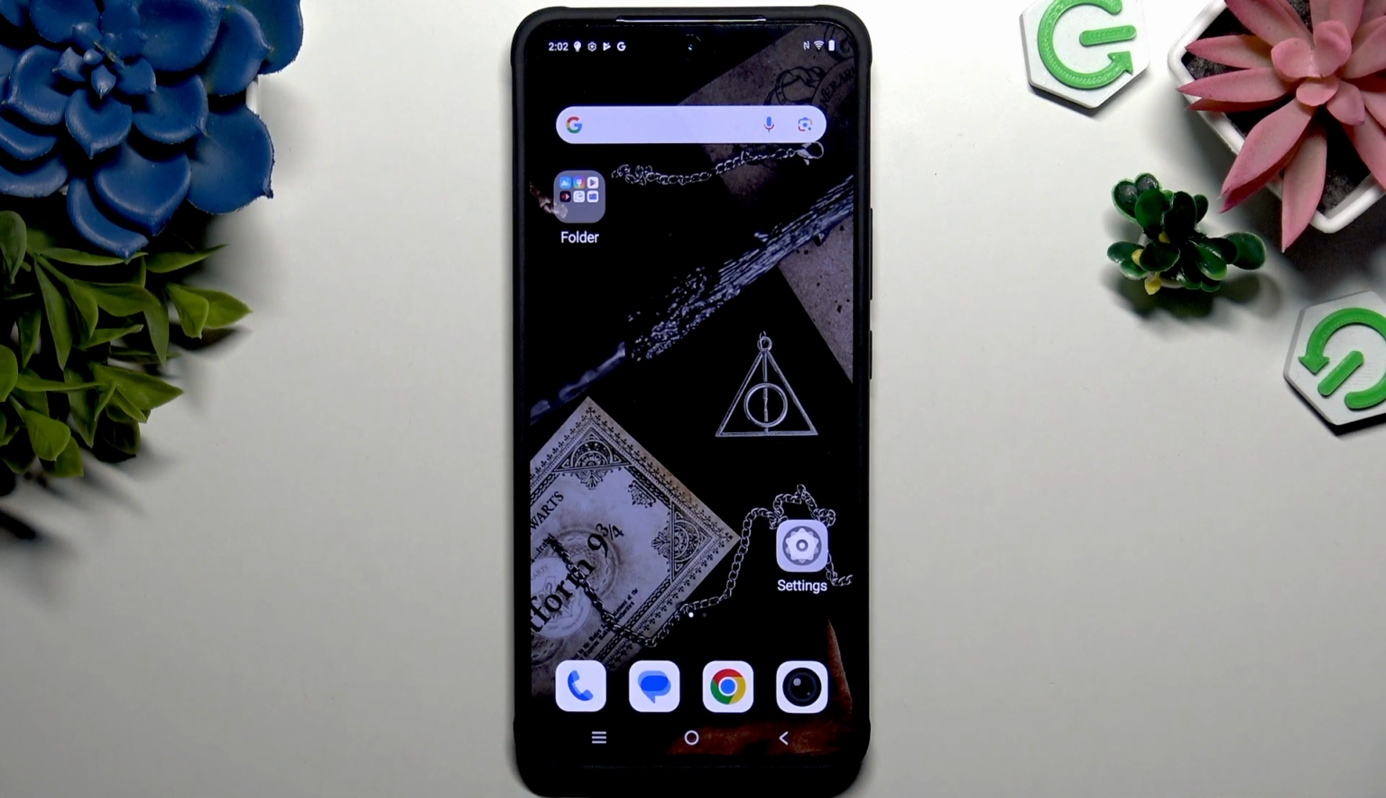In front of me is VIVO V60 Lite, and today I would like to show you how you can open apps in pop-up view.